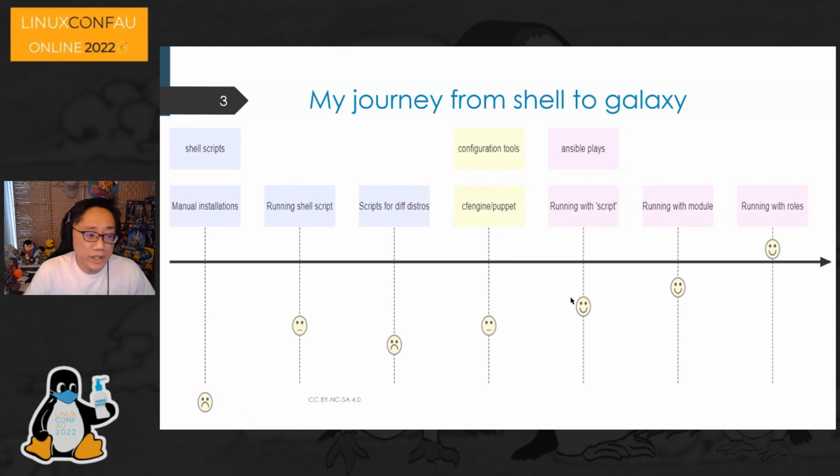And eventually, in 2012, I actually discovered Ansible. When I first started to use Ansible, I only used the very basic module, like script, to run my shell script. And over time, I slowly understood the power of Ansible modules, and I moved my shell script into Ansible modules. And eventually, I organized my Ansible into roles.